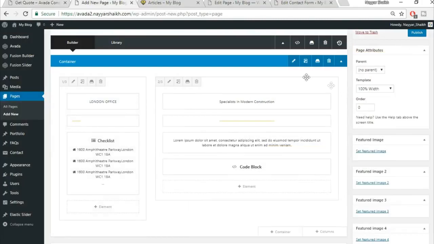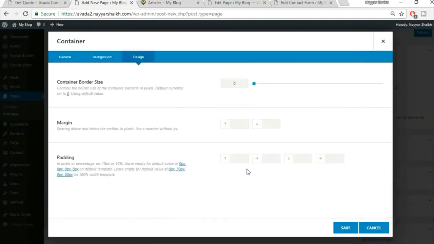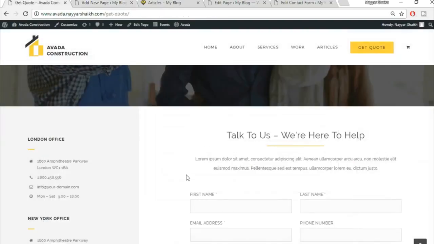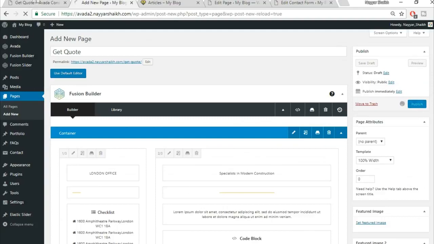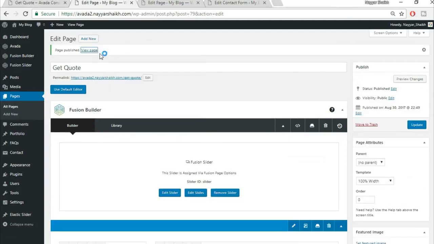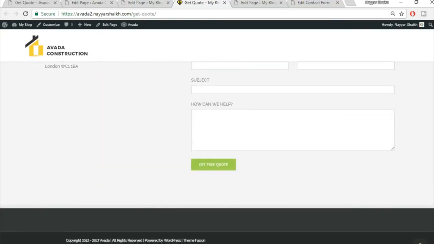So let's add some gap. Click on this, design, top padding, let's make it 60 pixels. Click on save, and everything looks fine. So let's click on publish. Now let's view this page in a new tab. Okay guys, so with this we have created the last page also.